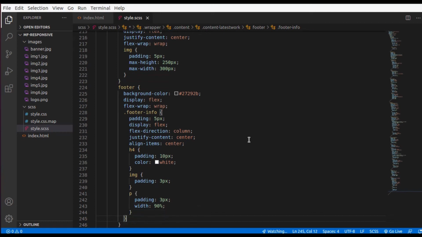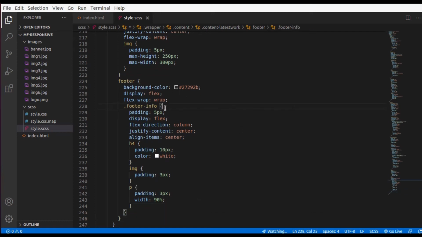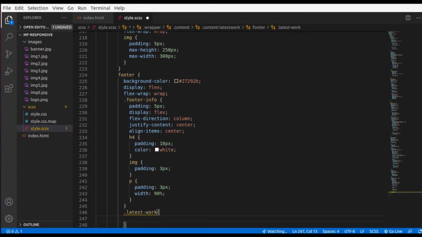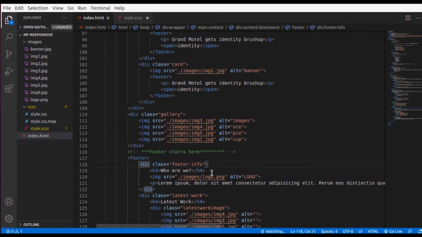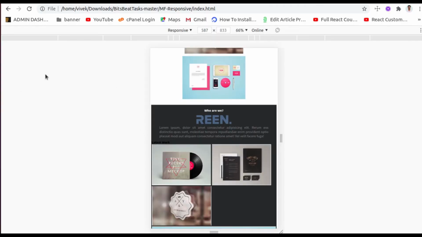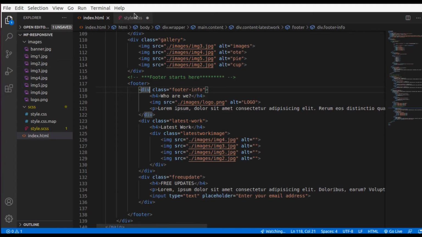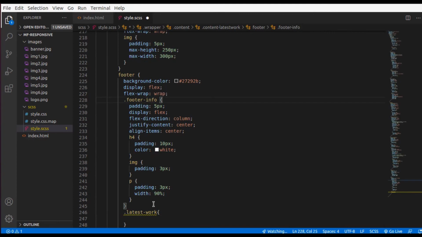Now after the footer info is done, I know we have our latest work. So let's start our latest work. I will go out here and just say dot latest dash work. I think this is the name of the class, I don't know. Let's see. After the footer info, we have latest work. Yeah, so after the footer info we have latest work, and here as well.